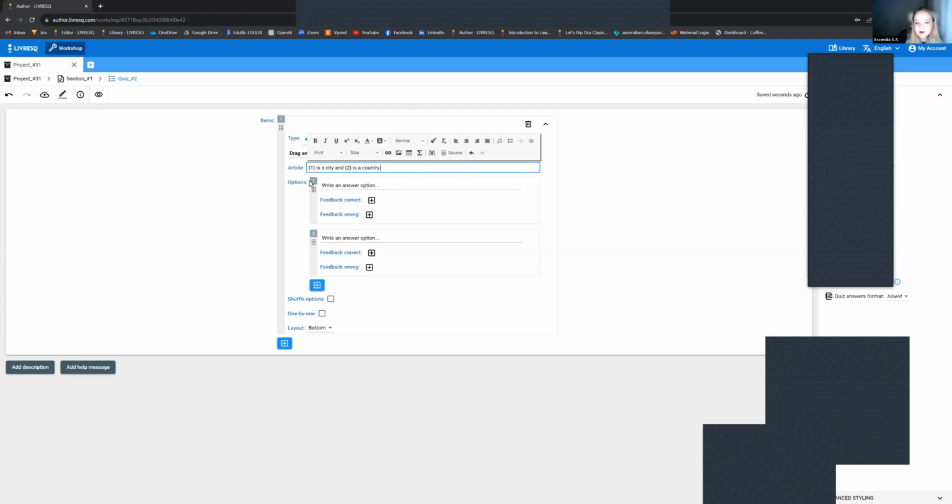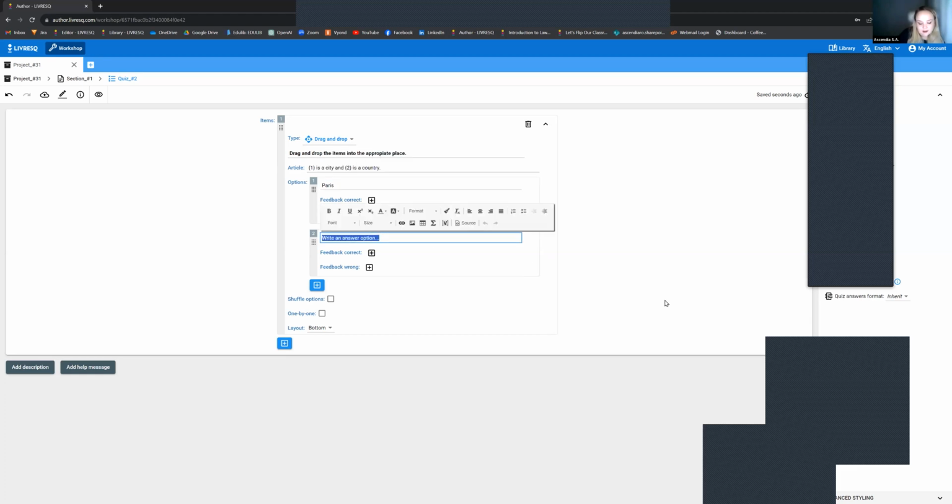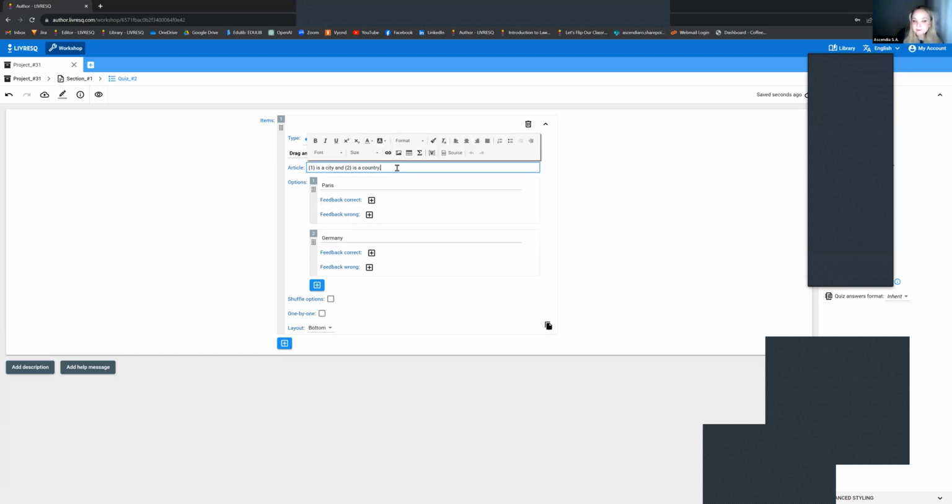So whatever I write under 1 here, and this is the sort of code I use to make the connection between the two, is going to go here. And whatever I write under number 2 here is going to go in this place. So we need a city. We're going to use Paris. And we're going to use, let's say, Germany. Germany is a country. I can add more numbers.